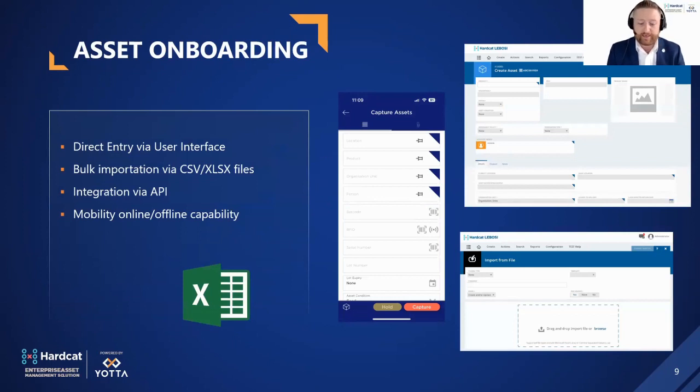Directly by the Hardcat interface using our create transaction. When there are only a few assets, you can also use the copy function for more efficiency. For multiple asset onboarding, you can also use the bulk import functionality or have direct integration into your ERP solution. Alternatively, where convenient, our mobile application can be used directly in the field to onboard assets.